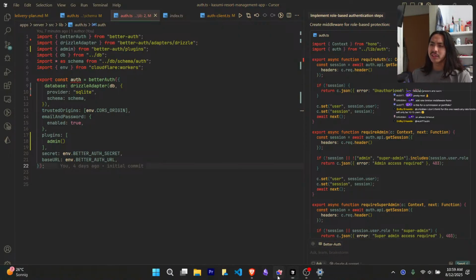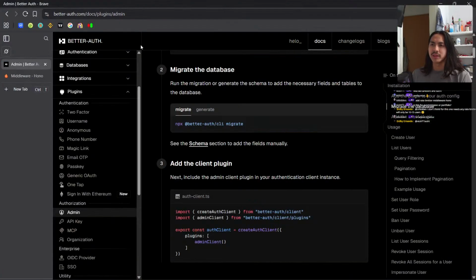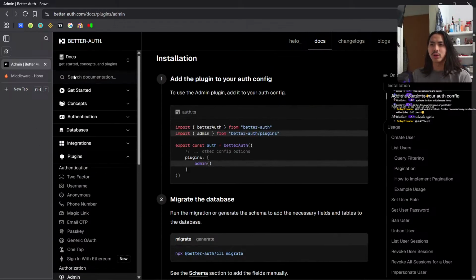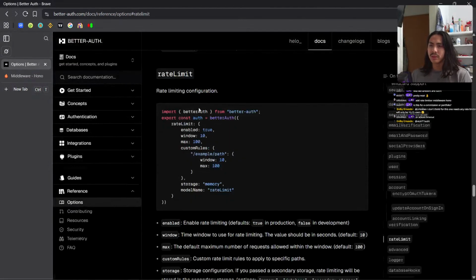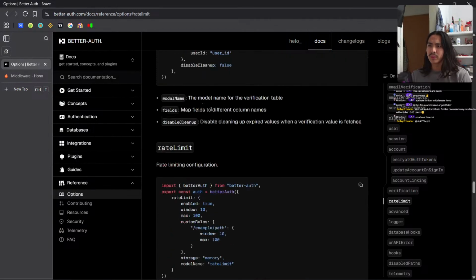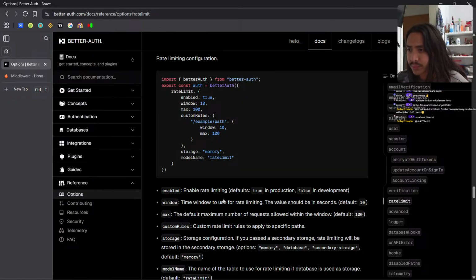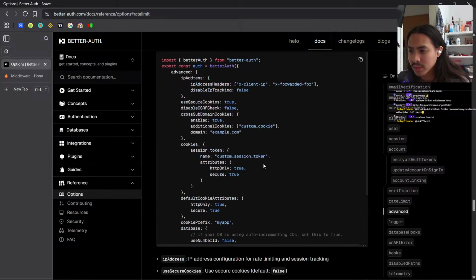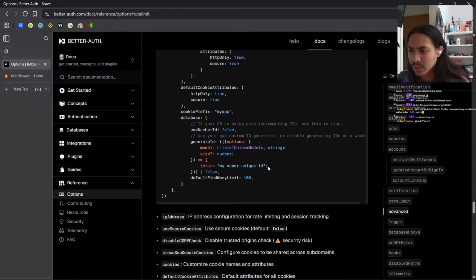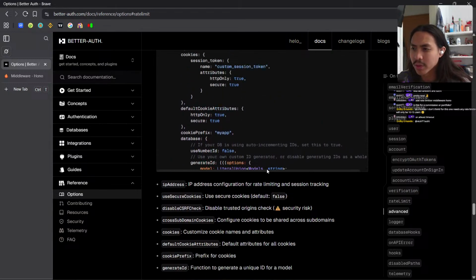If I'm not mistaken, Better Auth already has some rate limiting automatically. It defaults to true in production, and by default there's like 100 requests per minute, I think. You need to configure it. Okay, roger that.